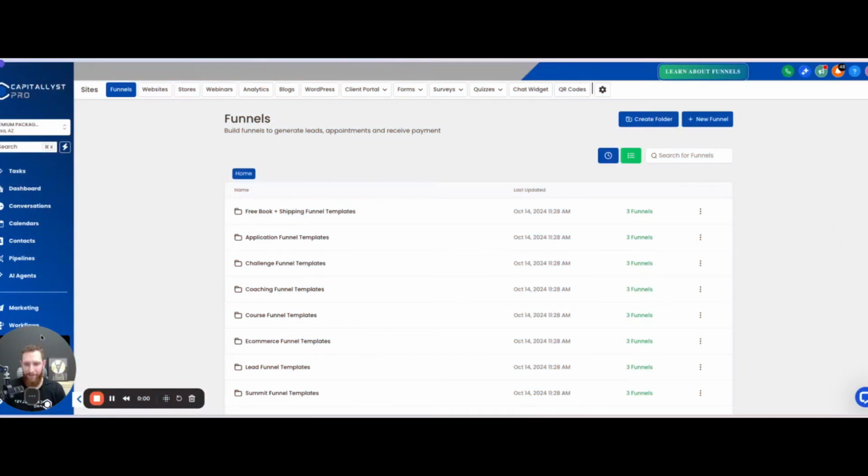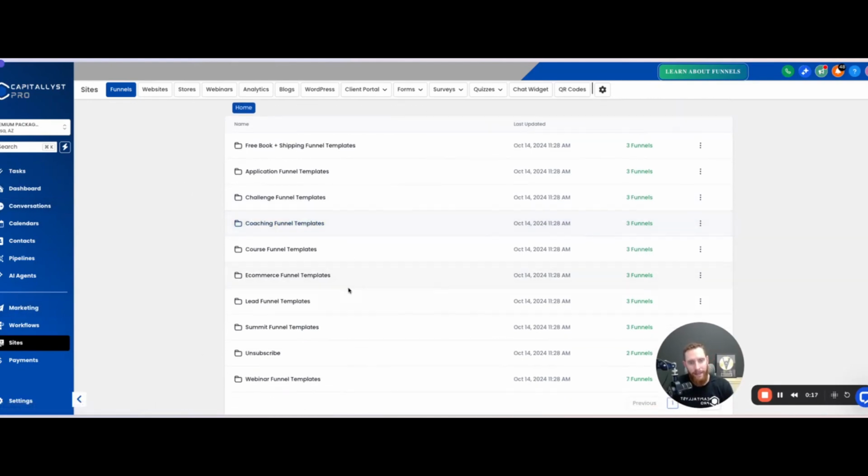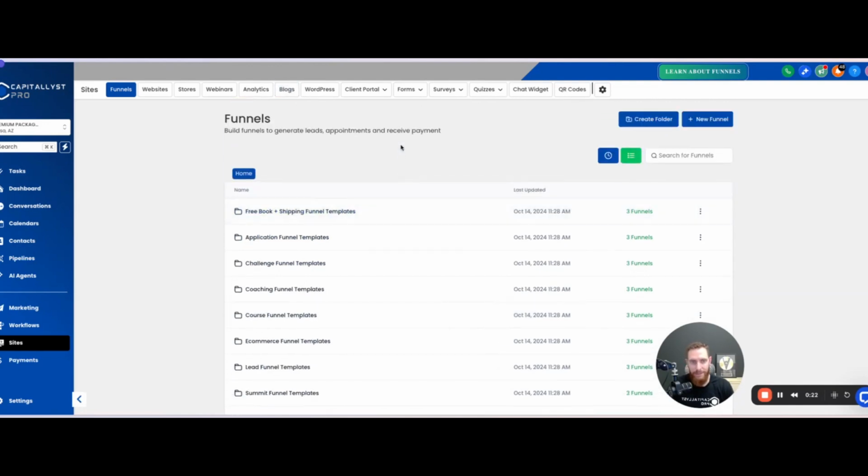Let me show you exactly how simple it is to build a funnel inside of Capitallyst Pro. All right, everybody, I jumped over to my desk real quick so I can show you exactly how easy it is to build a landing page and a funnel. And so what we're going to do is we are going to go into our platform here, Capitallyst Pro, click on Sites, and then as you can see here, we have a ton of different pre-templated funnel pages, which is really good foundation, really good starting point. But if you wanted to customize one from scratch, this is how you do it.